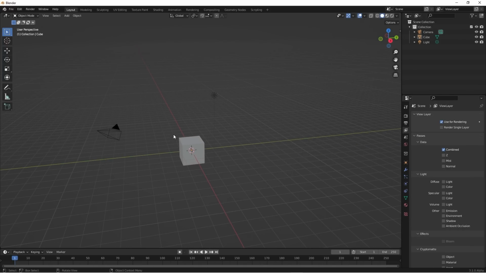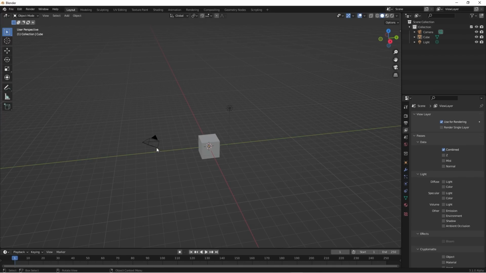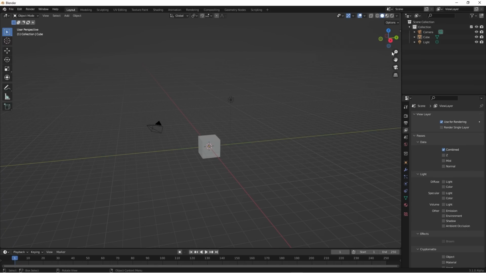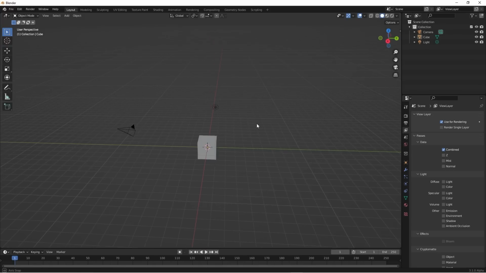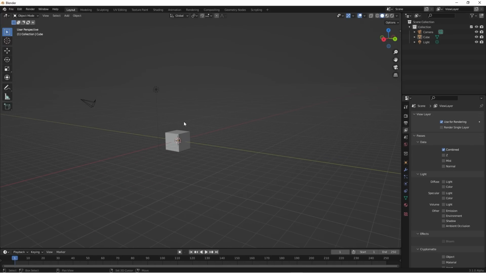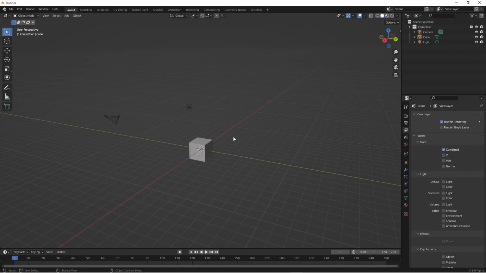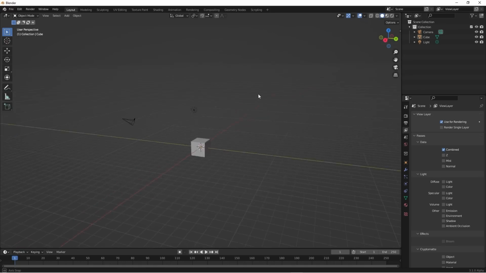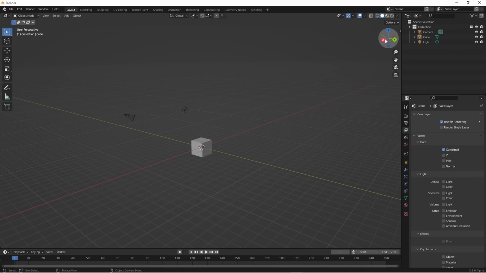Another thing you notice within the scene is that you will see some colors going on. You have a green line and a red line. And if you pay attention to the right hand side, there's something similar going on. In this 3D viewport, you have the X axis, the Y axis, and the Z axis. That's what is being shown here: X, Y, and Z.